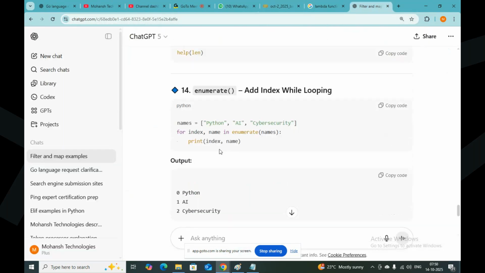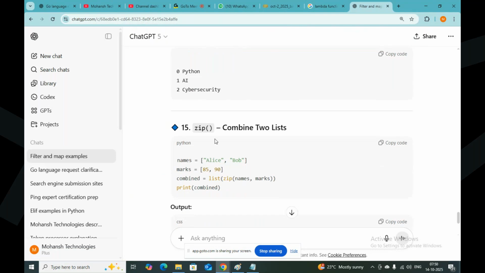And you can check it out. Okay, so zip is not done so far. Let me go for the zip function. How will the zip function work?